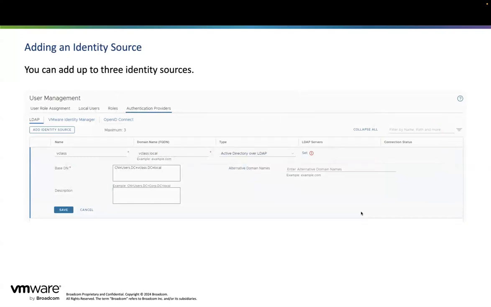Adding an identity source, you can add up to 3 identity sources. As you see in the screenshot here, by clicking Add Identity Source, you provide a name, you provide the domain name or FQDN, in this case, vclass.local. The type here is Active Directory over LDAP. You can then set the LDAP servers to define where those authentication requests will be sent, defining the base DN, and then a description if you would like.